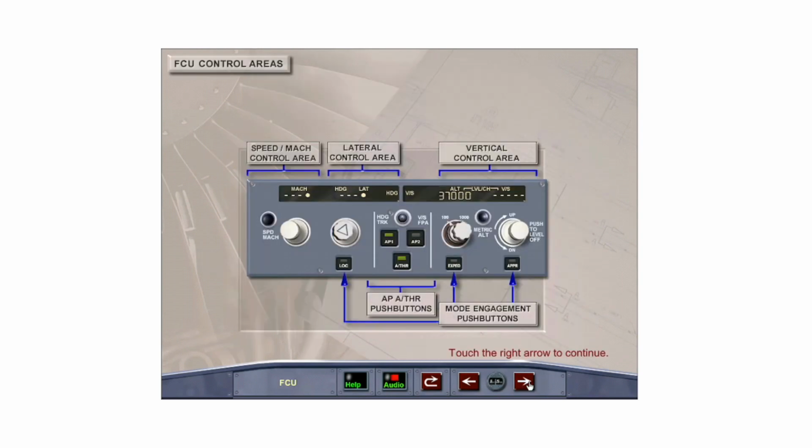The Flight Control Unit, or FCU, located on the glare shield, can be broken down into 3 separate control areas with their own selector knobs, display windows, and in the lateral and vertical areas, mode engagement push buttons. There are also 3 additional push button switches for the autopilots and auto thrust.